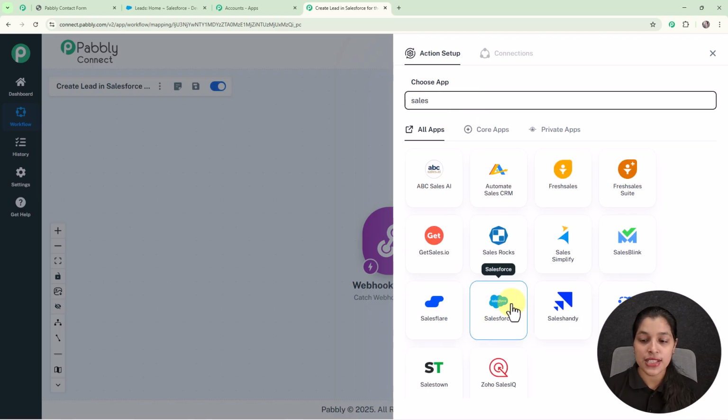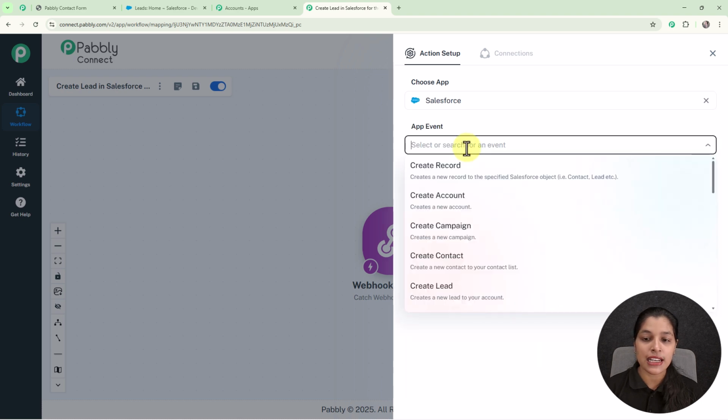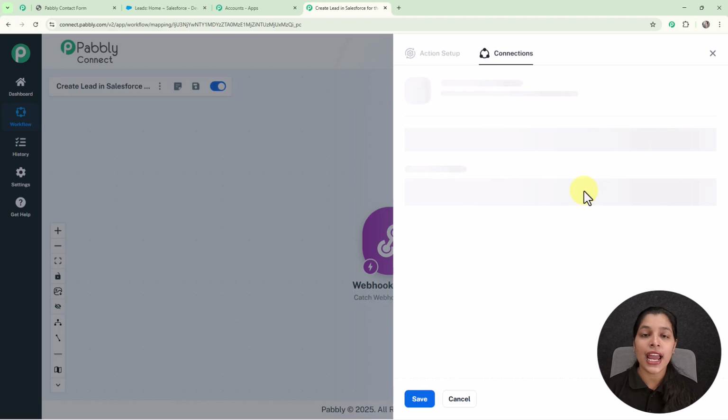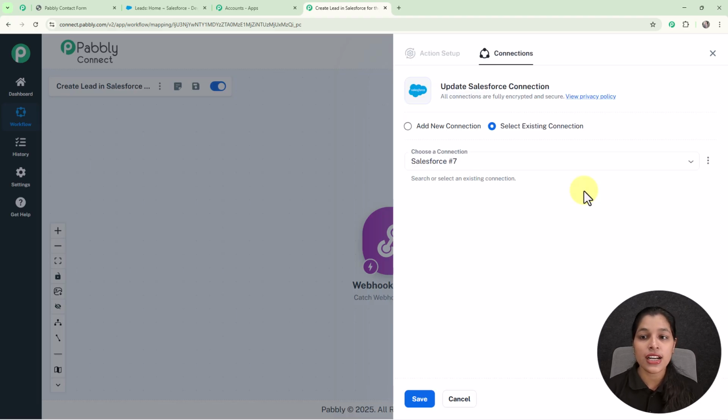And now I am going to select this app, and afterwards I am going to select my app event as create lead. Now we simply have to click over this connect button, and we will land on the connection page of our Salesforce. If you want to build a new connection you can simply click over this add new connection button, and if you already have an existing connection you can use this, that is select existing connection.